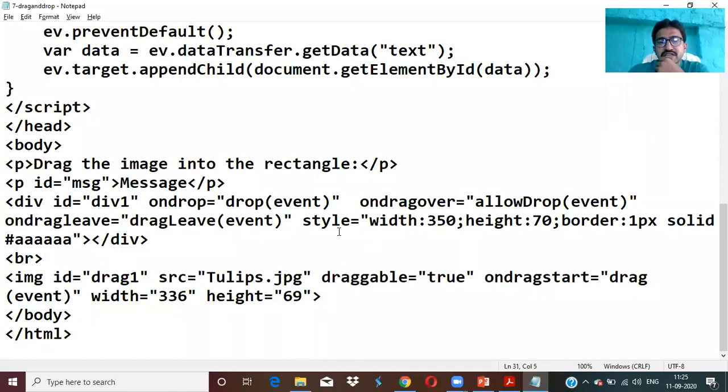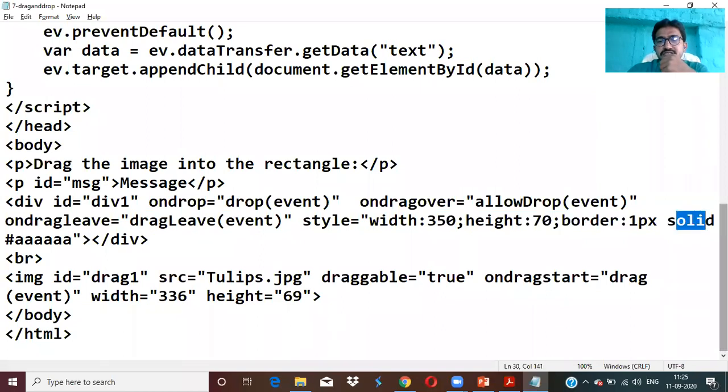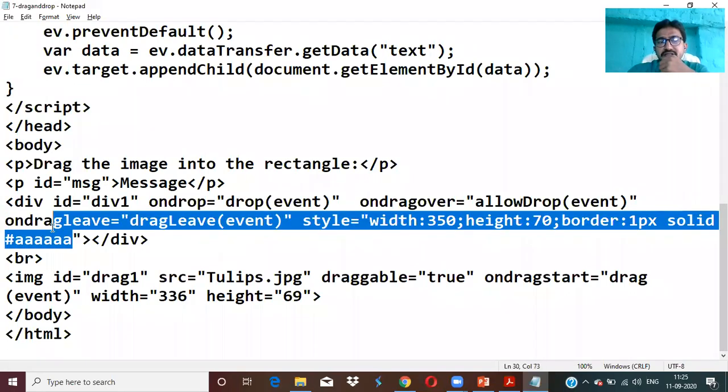Now I'm mentioning a style for this. What is the rectangle size? Width is 350, height is 70, border 1px solid. This is a simple thing, solid lines. So this is one area, and I'm just dividing this.